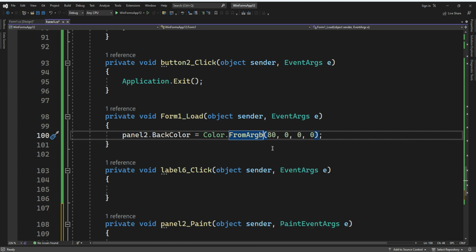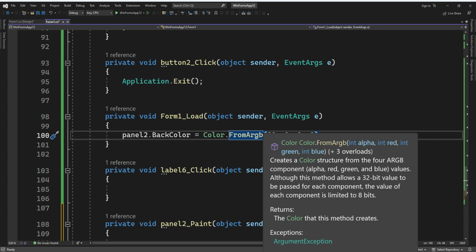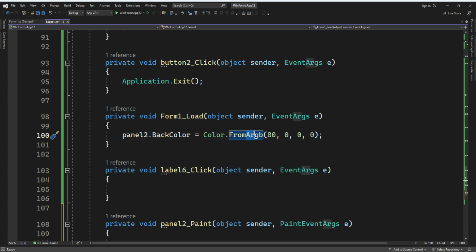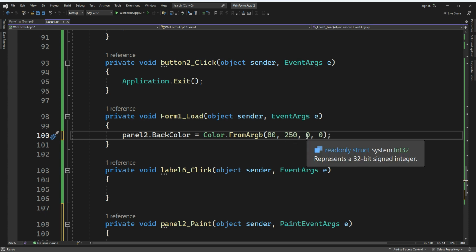RGB is the element of the colors. R stands for red, G stands for green, B stands for blue. So if you want it to be a little bit more red, you write 250. The maximum is 250 for the red.